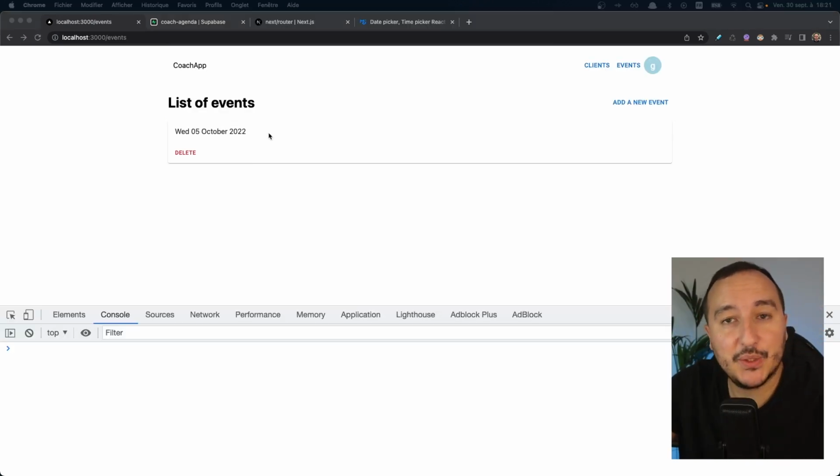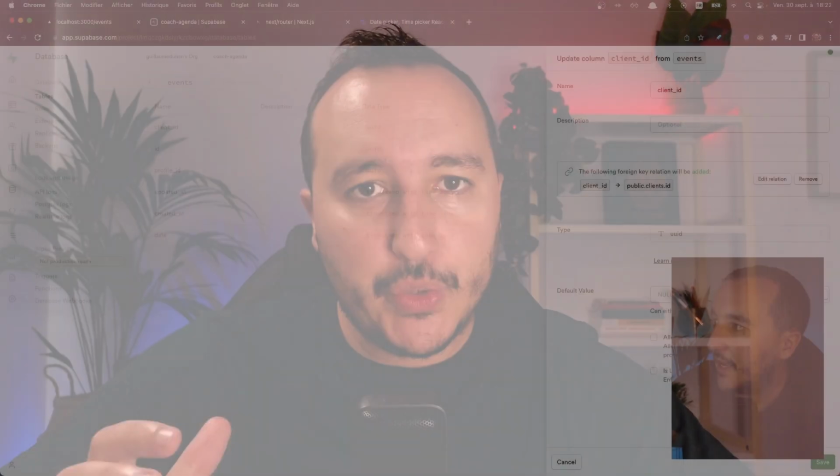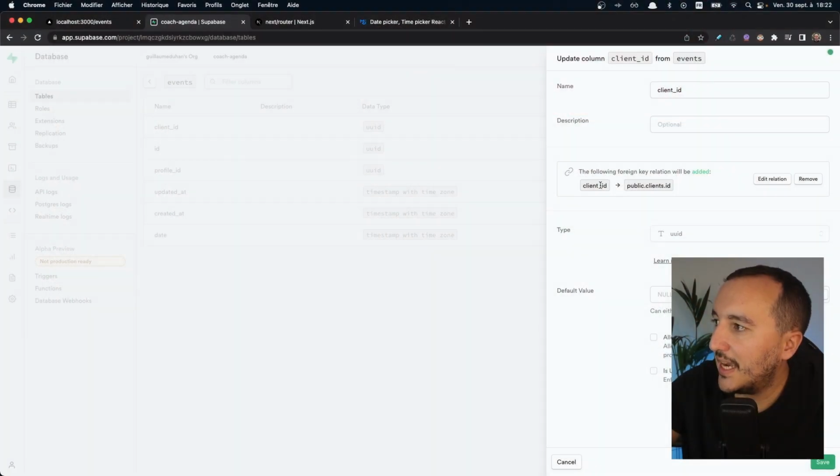I'll take the example of a coach that wants to authenticate in this application. Then he wants to have a list of clients, so he wants to be able to add new clients. But he also wants to create events with dates and names, and relate these events to clients. So we are going to use the relationship system of Supabase.